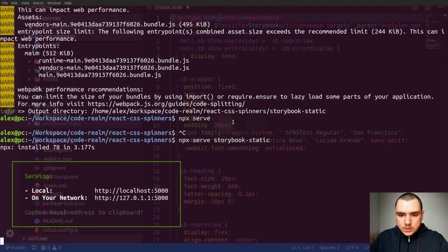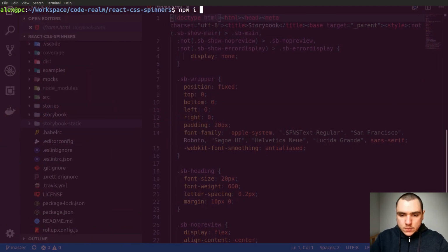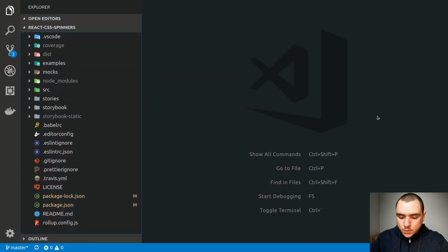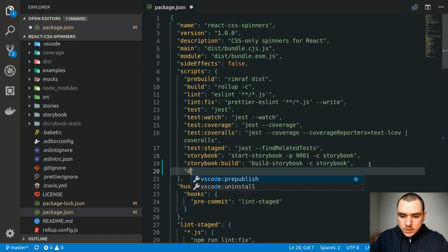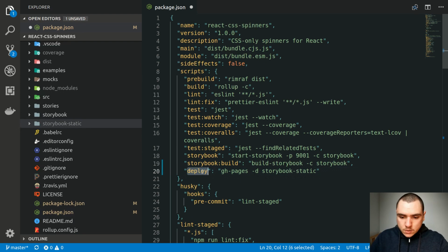So let me switch back to the terminal. I'm going to do an install of gh-pages, and once it finishes, let's go back to our package.json. So in here, I'm going to add a new script. I'm going to call it deploy, and we're going to invoke gh-pages, passing in the -d option, and we're going to point to storybook-static.